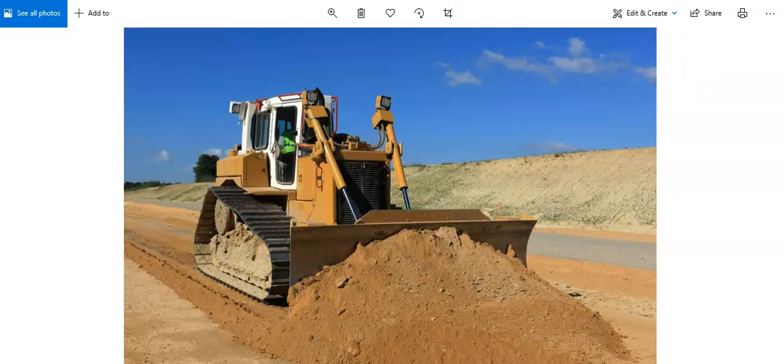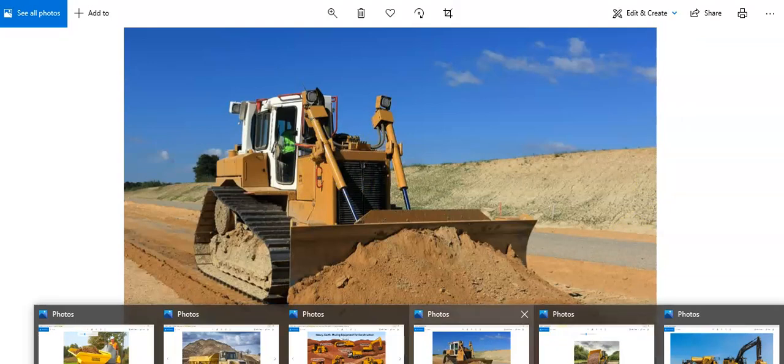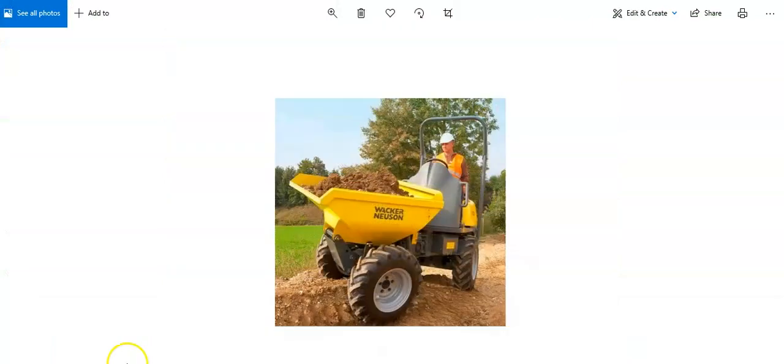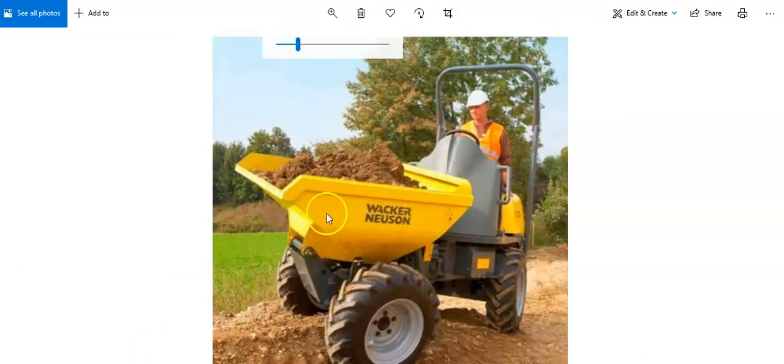The other machines we'll have a look at are the smaller plant. This is a dumper, which is about a three ton dumper or 5 ton dumper. They are usually used for smaller construction sites, where they can transport a small amount of earth or soil from the excavated area to the allocated area, which I can see here right at the back there.